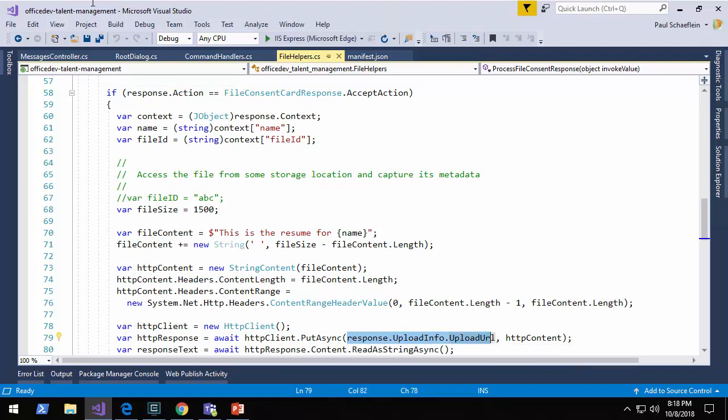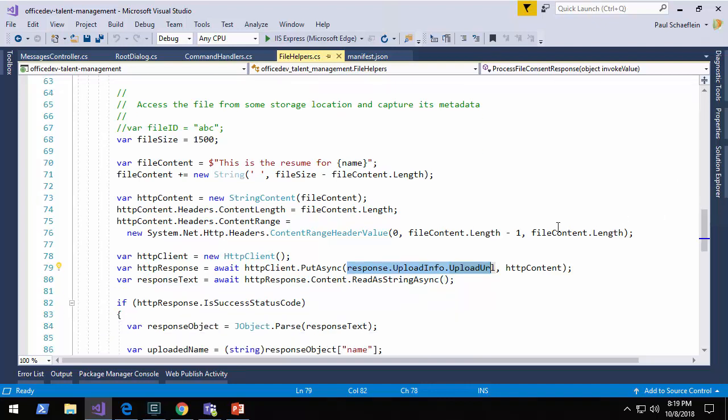This particular bot is going to just generate a text file in memory and send it off, but you typically pull that information. Again, my accept context would have a file ID that I need to send, and I will then make an HTTP request doing a put operation to this upload URL. This is a OneDrive URL. If you go to the Microsoft Graph documentation and read about uploading files to OneDrive using the put operation, it's all documented explicitly how to do that.